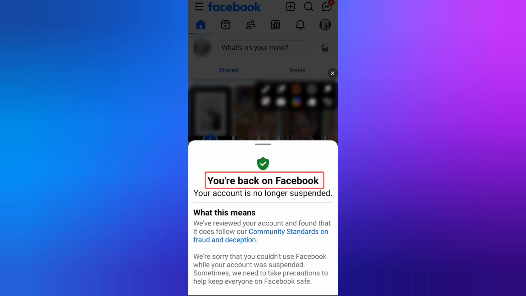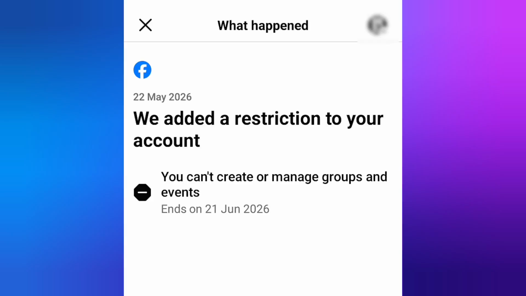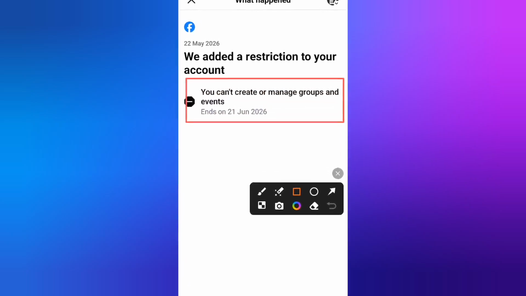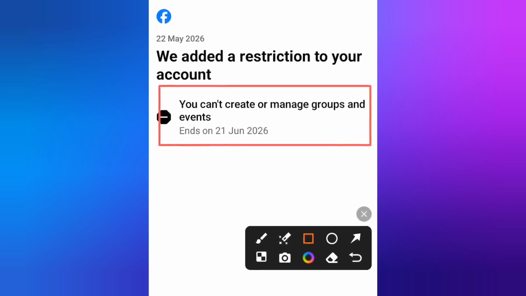This is actually a bot, right? Not like I committed any offense. This is actually a bot that flagged my account and my account got suspended. Now you can see right here there's a restriction, which is I can't create or manage groups until 21st of June 2026. I'll be out of this jail by 21st of June 2026. So this is just like a preventive measure, not like my account is still suspended.